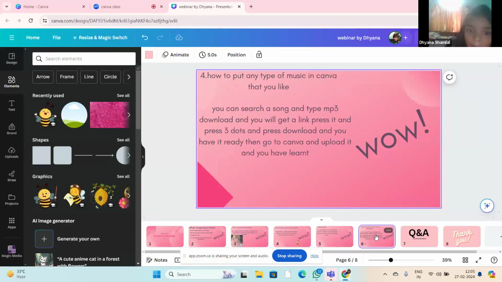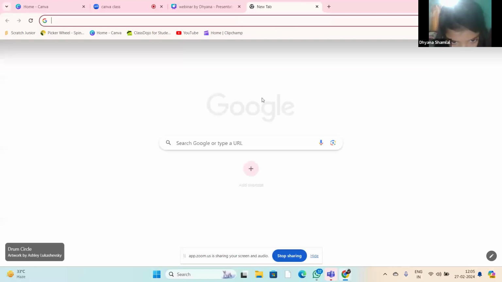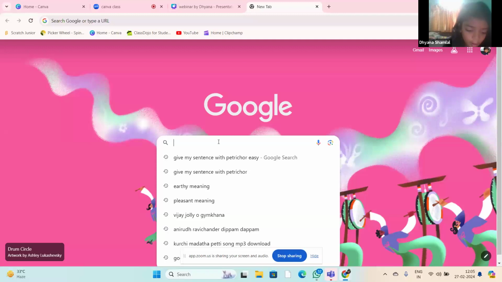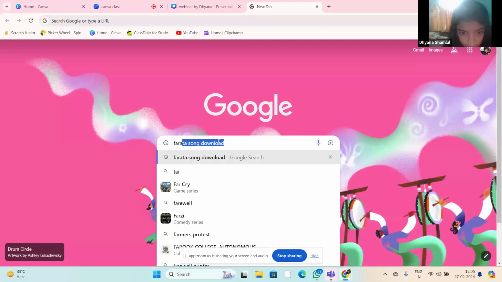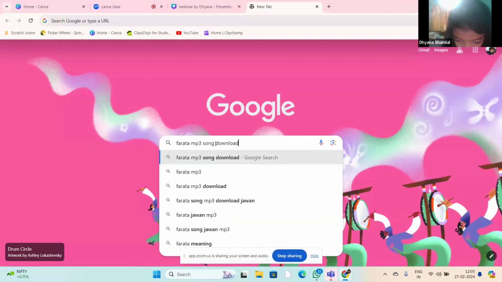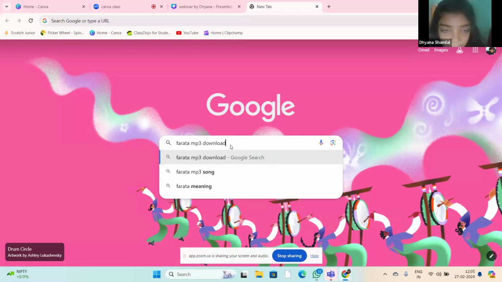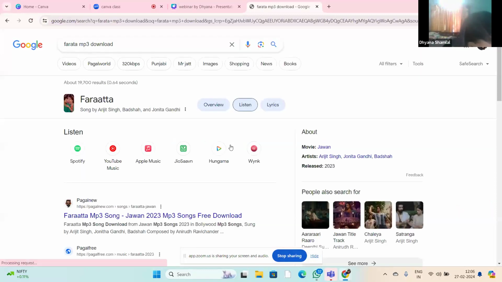And so that is the last one, which is how to put any type of music in Canva that you like. You can search a song and type MP3 download. So if I'm going to open a new tab, I'm going to choose a song. MP3 song download. Okay, then you can search a song, then you can click this one.